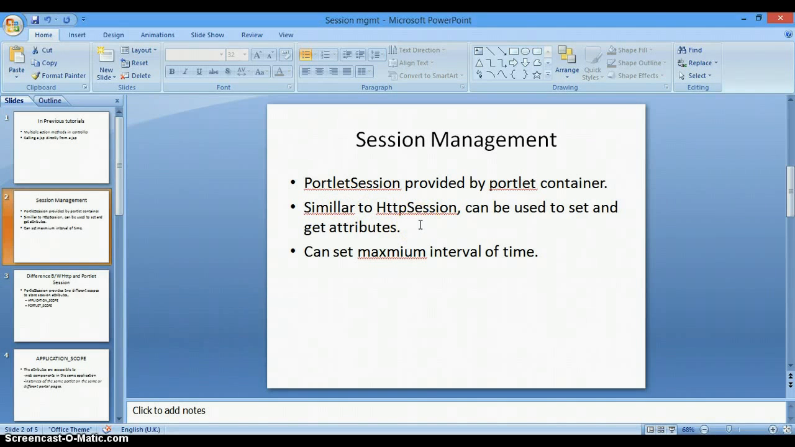Basically the portlet session object provides us the session management, and that object is provided to us by the portlet container. The portlet session is very much similar to the HTTP session, and it can be used to get and set attributes as we normally do in HTTP sessions. Plus, we can set the maximum interval time, and basically all of the stuff is the same. But there is a major difference between the session provided by the portlet and the session provided by HTTP.